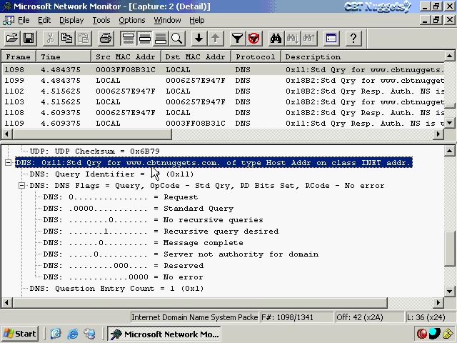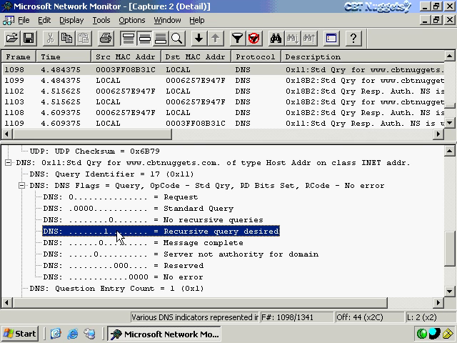Again, we're querying for cbtnuggets.com, www.cbtnuggets.com, and it's sending it out as a recursive query. The recursive query from the client will always be a recursive query on Windows clients. They don't really know how to send out iterative queries, and that's the case because unless they have a specialized application that specifically sends out iterative queries, they're just not going to do that.